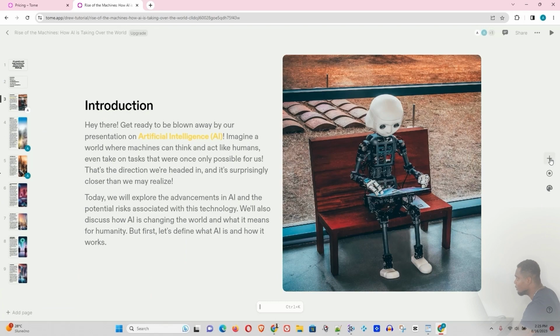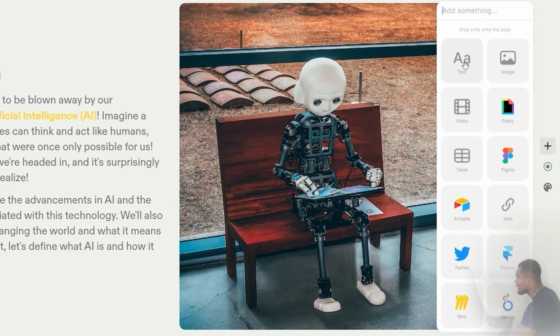Right now, if I hit the plus button, you will see that I can do also a lot more. This allows me to modify the text, the image, I can do videos as well, GIF, Figma, table, and so much more. Even web links, you see that I can add hyperlinks to it as well.